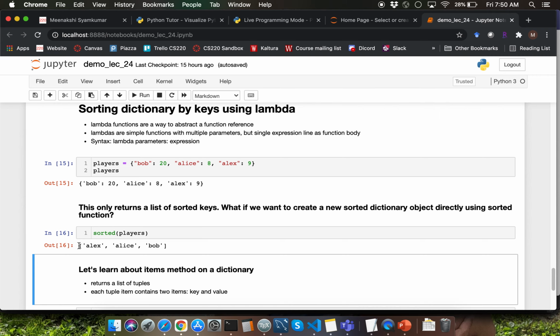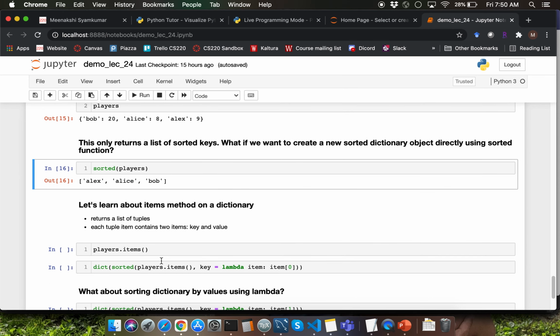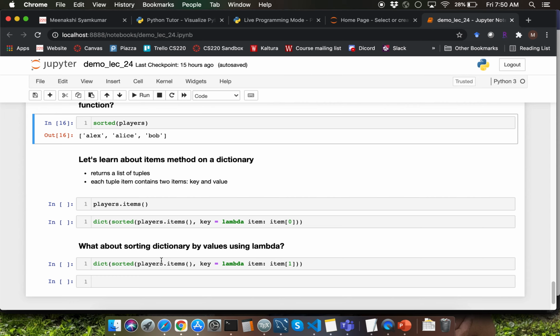Of course, we can take this list of sorted keys, write a simple for loop to iterate over the sorted keys to construct a brand new dictionary object instance where we insert the key value pairs as the key from the sorted list and the corresponding value as the lookup value from the original dictionary reference. I would encourage you to try out that example on your own. Instead of doing that, I'm going to show you how to solve this problem by writing a simple lambda function.